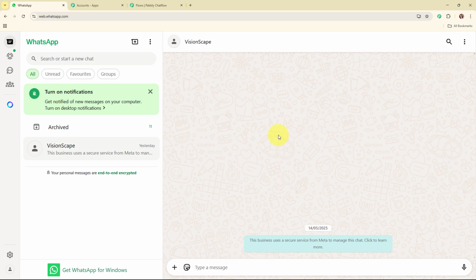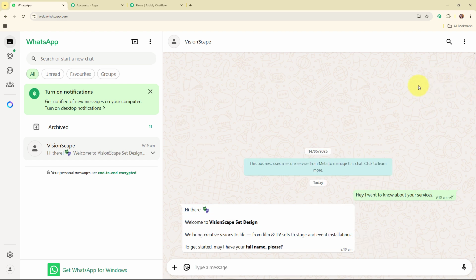So this is my WhatsApp account, and this is my WhatsApp number that I've already connected with my Pabbly Chatflow account. So let's suppose that I'm a customer over here, and I'm going to drop the text, "Hey, I want to know about your services." And here you can see the message that we have received that says, "Hi there, welcome to Vision Set Design. We bring creative visions to life. From film and TV sets to stage and event installations. To get started, may I have your full name, please?"